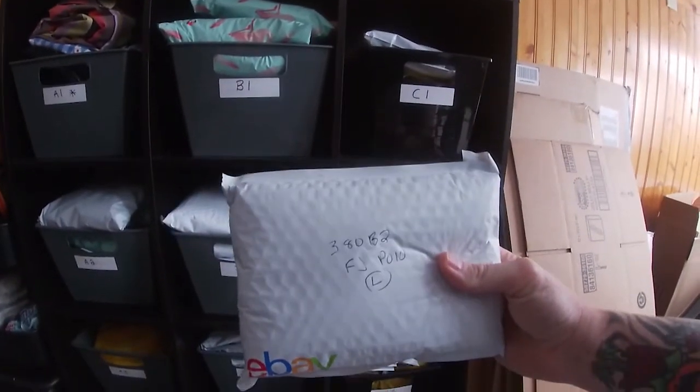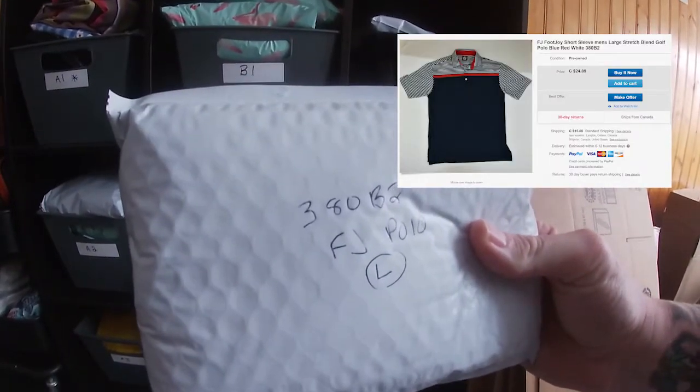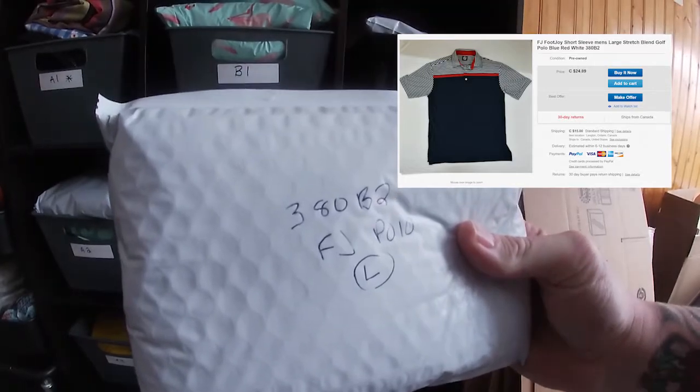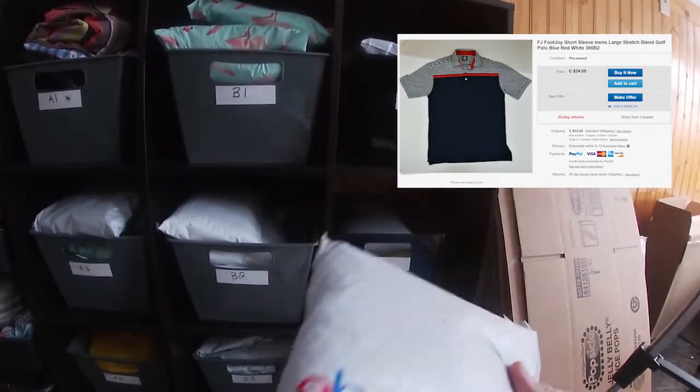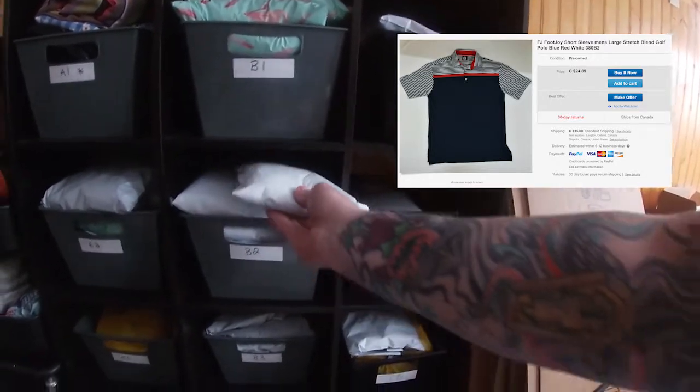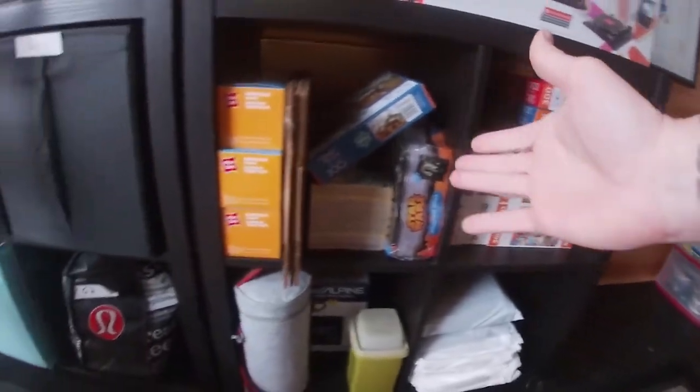so it's labeled 380B2. This is an FJ golf polo. So if that sells, I know where to find it, basically. And it just continues around the room. Get some more bins.